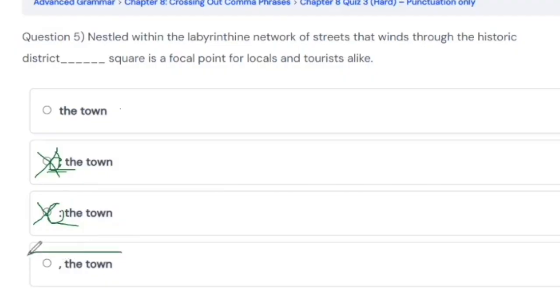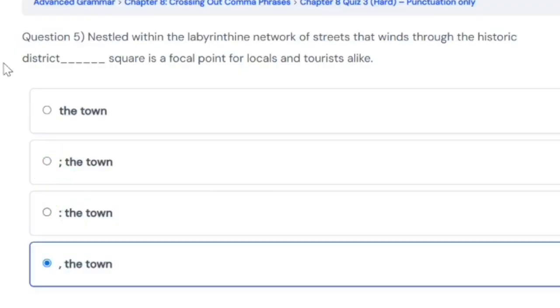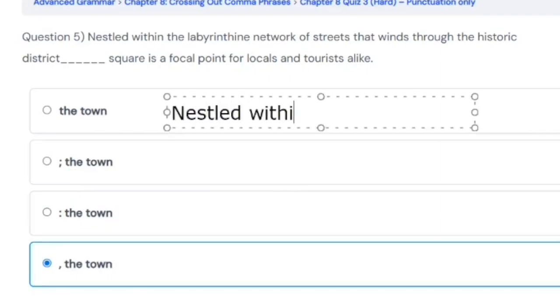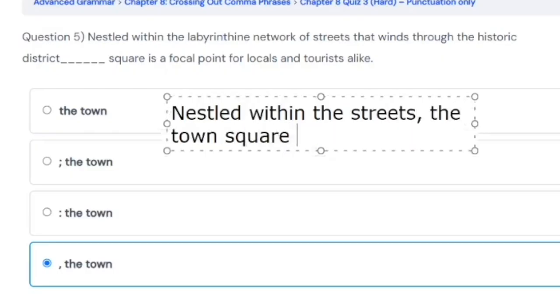This is a comma phrase, right? This is a pretty typical comma phrase, a modifier. Nestled within the streets, the town square is a focal point. So this is just an introductory comma phrase. A shorter way of writing this would be like nestled in the streets, or maybe within the streets. Right, something like that. Nestled within the streets, the town square is nice. So that's all we have here.